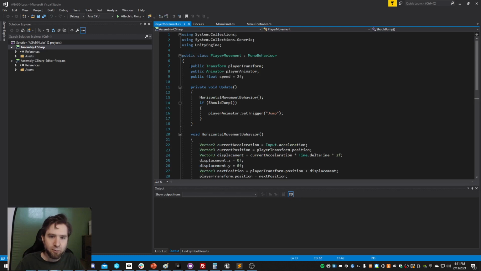I have a reference public transform, and I have a reference to the cube's transform, and I have a reference to the cube's animator. And then I have an arbitrary speed that I can change depending on what I want. The speed influences how fast he moves when I tilt.